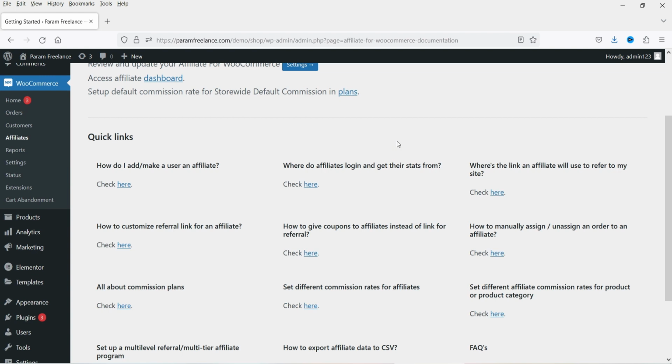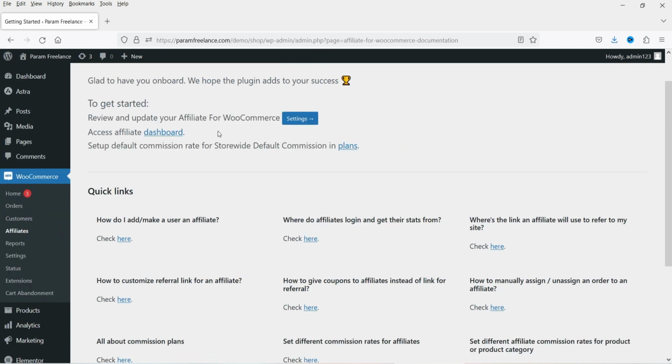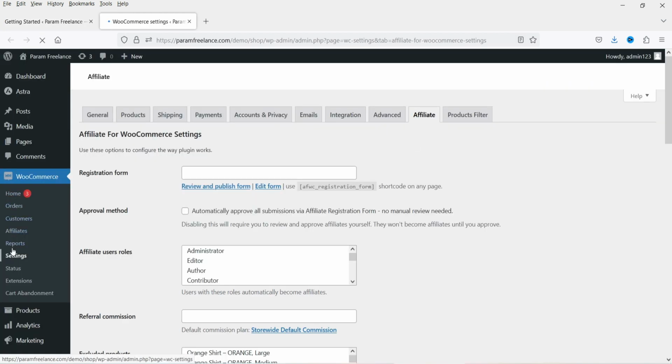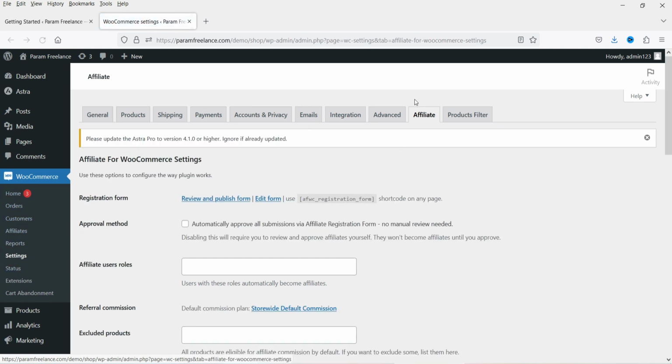If you want to learn how this works, you can follow these links. To get started, you need to go to settings. So click on these settings. Here, if you go to WooCommerce, then settings, you will see a new tab added here, that is affiliate.